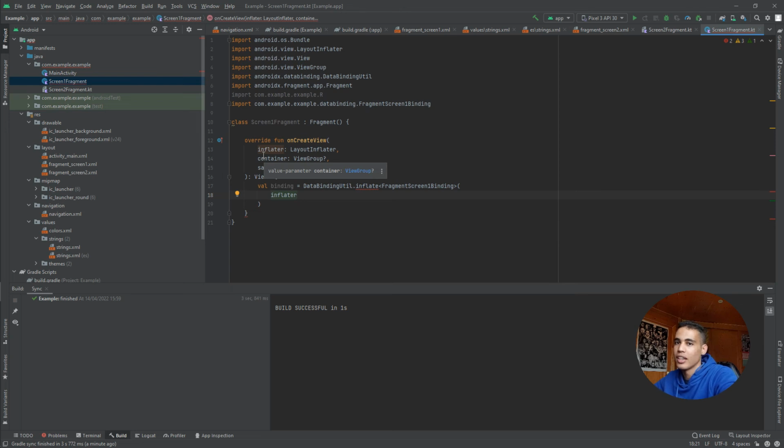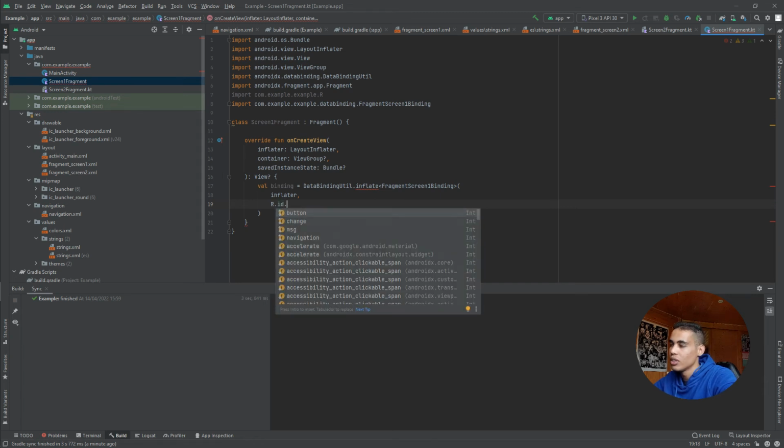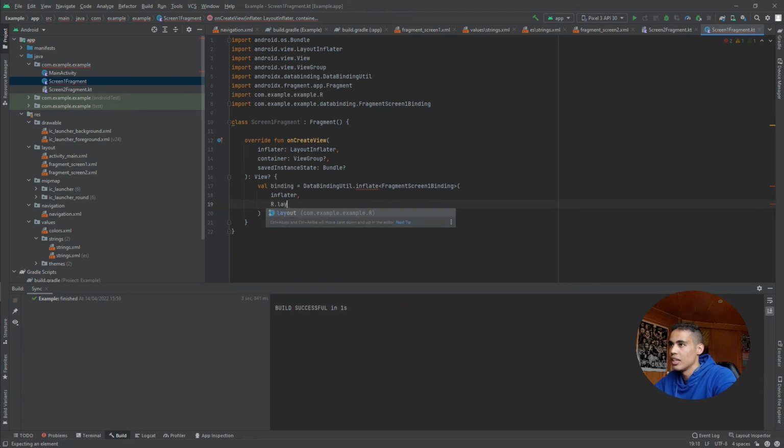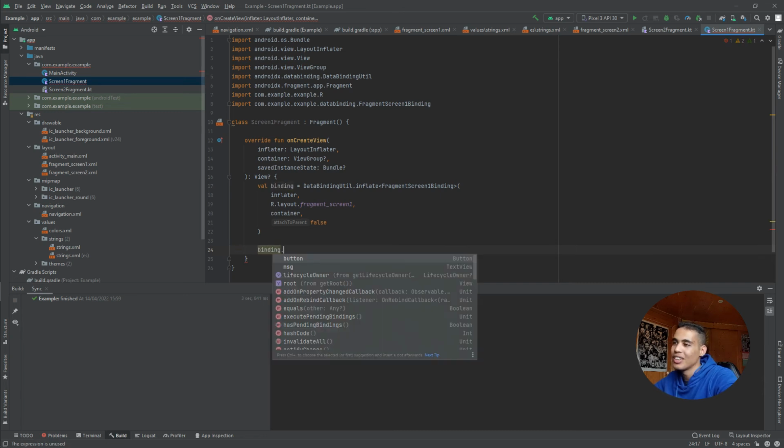We also need the layout. For this we need the R class, so for example R.layout. So this is not id, this is layout, and this is fragment_screen1. And now we need the container. And finally we need to set this to false. So with this we have everything bound in this variable, and now it's as simple as putting here binding dot, and here you have the button and the message.